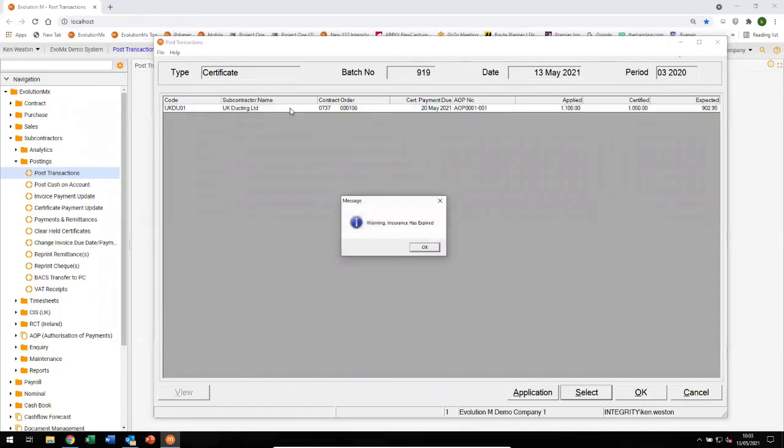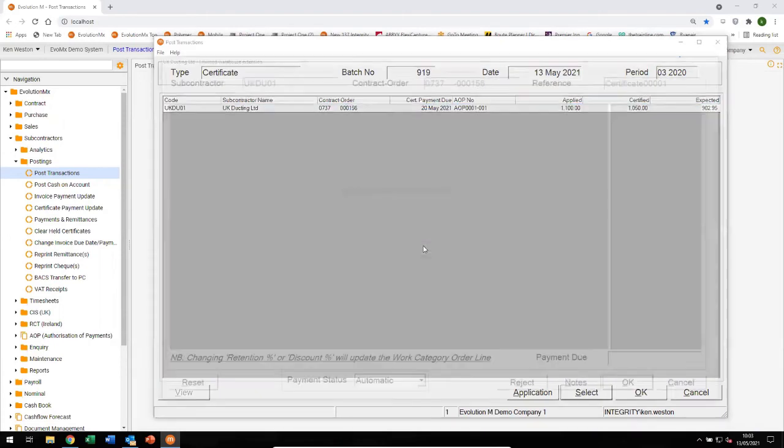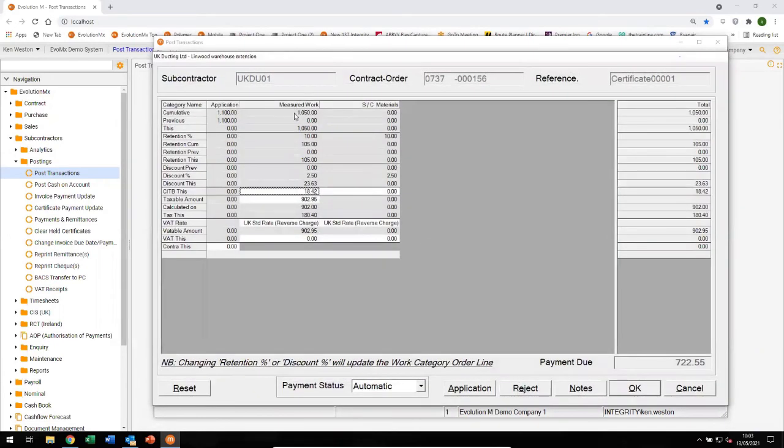If I just call up on that, then we're able to see details of the fact that the insurance has expired again. It's showing me now the values that were put in by the earlier input of the QS and the contract manager. As an admin user, I am able to make certain changes, not as many as the QS, but from an accounts perspective, I might want to, for example, make a change to that taxable amount.